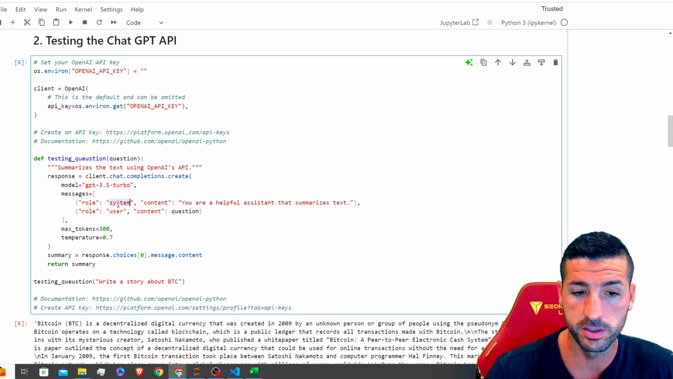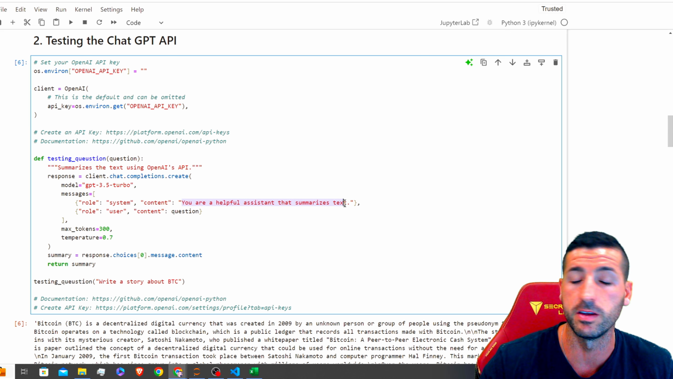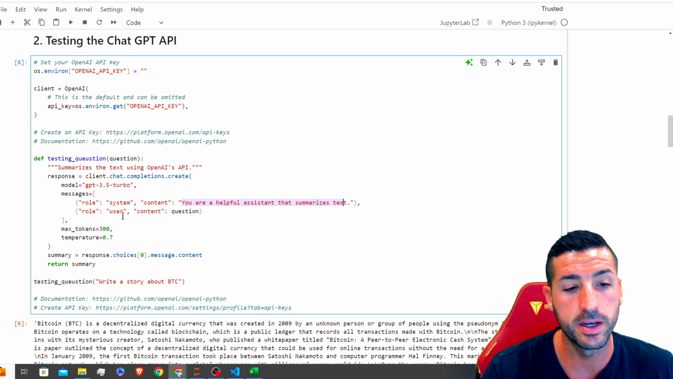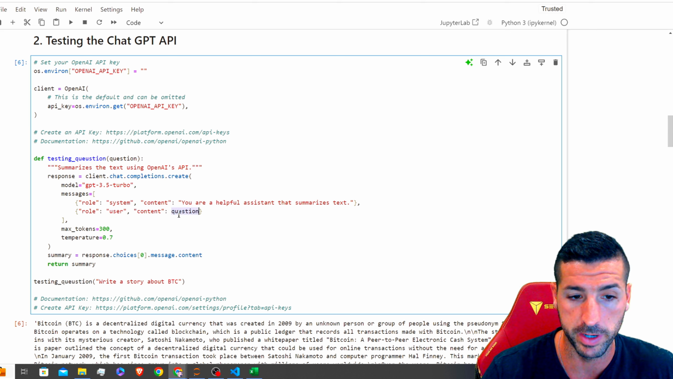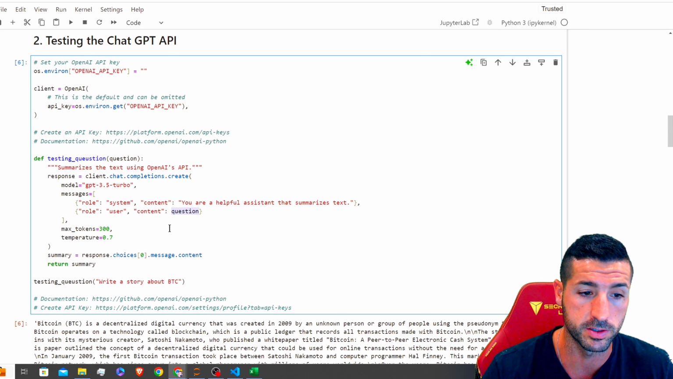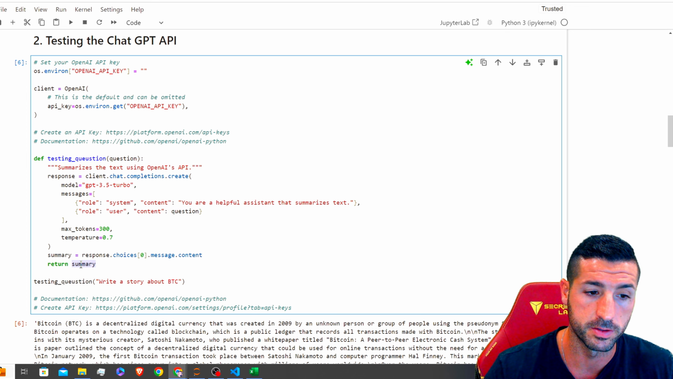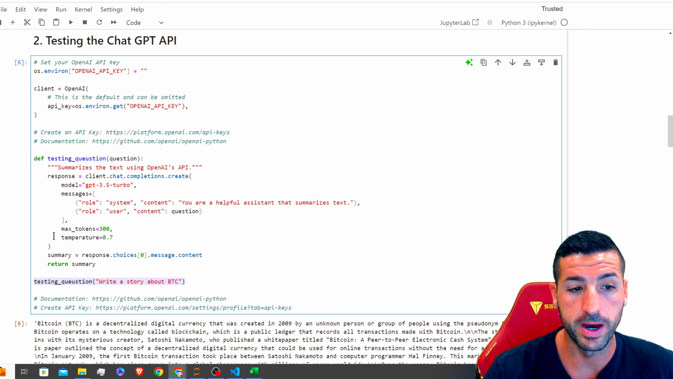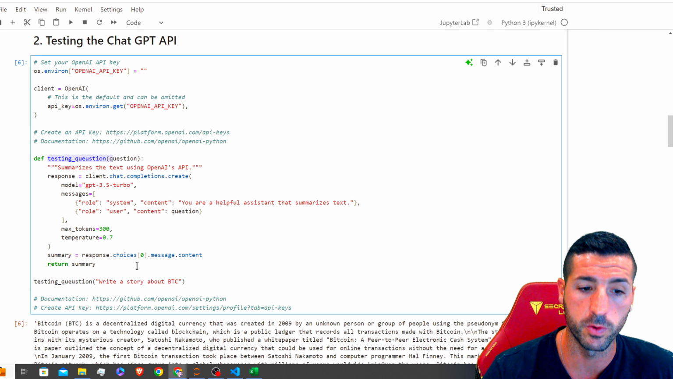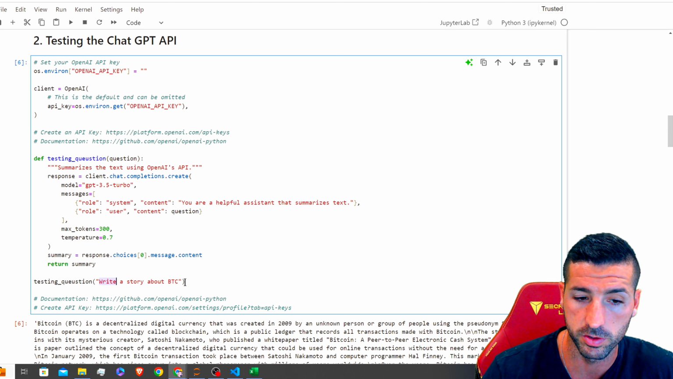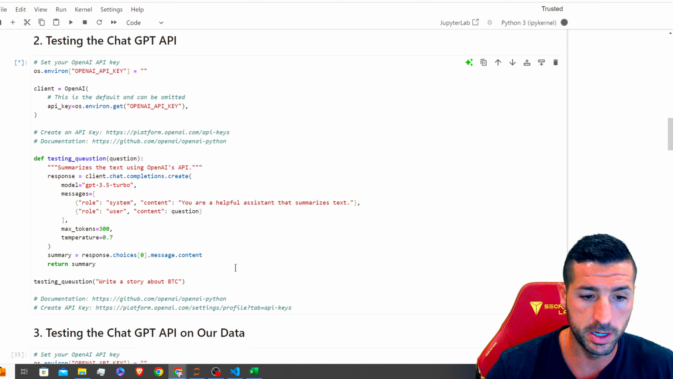In the role system, I'm just saying you are a helpful assistant, so I'm not actually providing any instructions. And then in the role user, I'm just passing the question that we are going to ask. And then I'm just returning the summary, which is basically the answer. Down here, I'm just running the function I just created, and the question I pass is write a story about BTC, and then I run this.